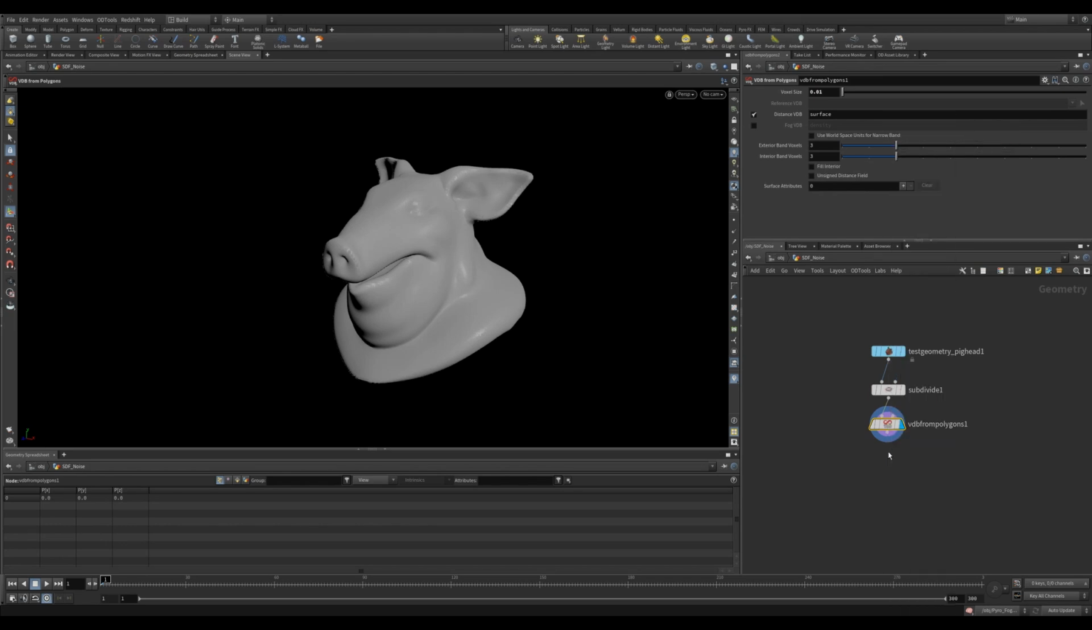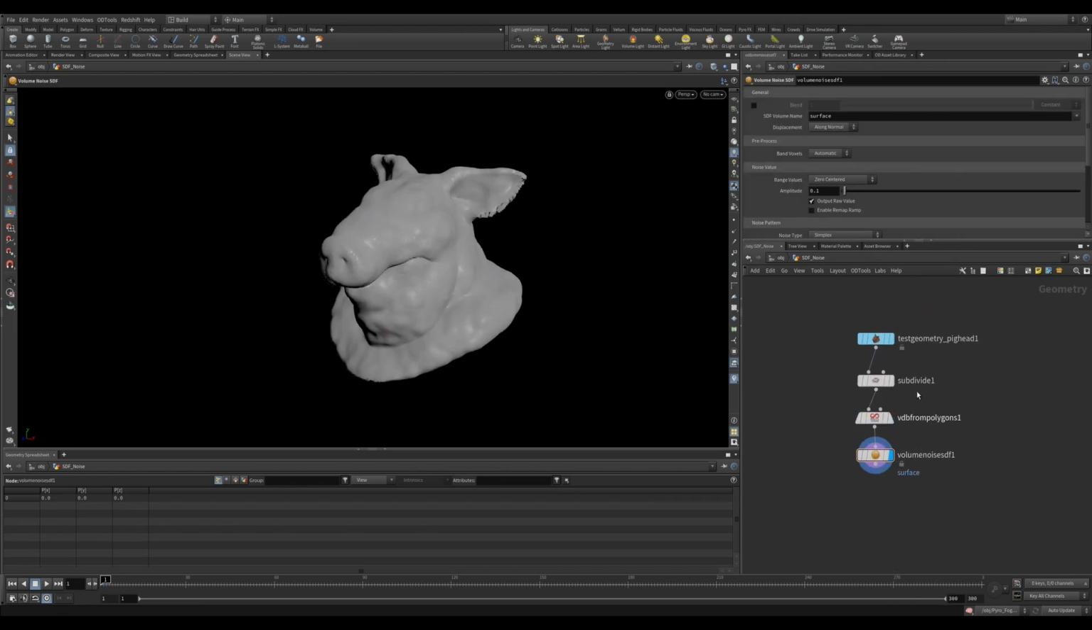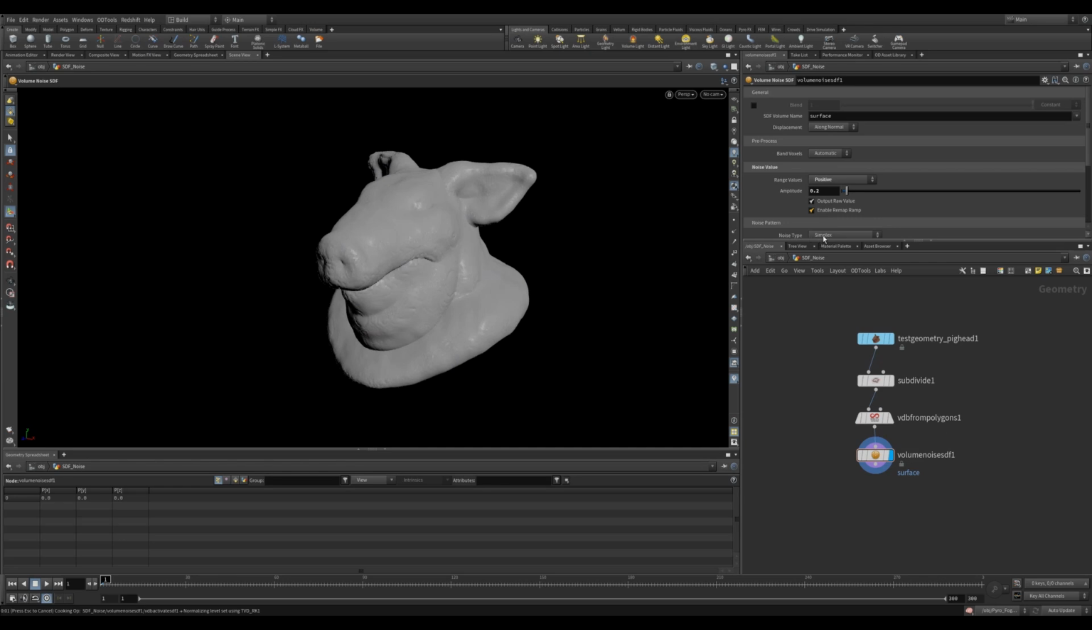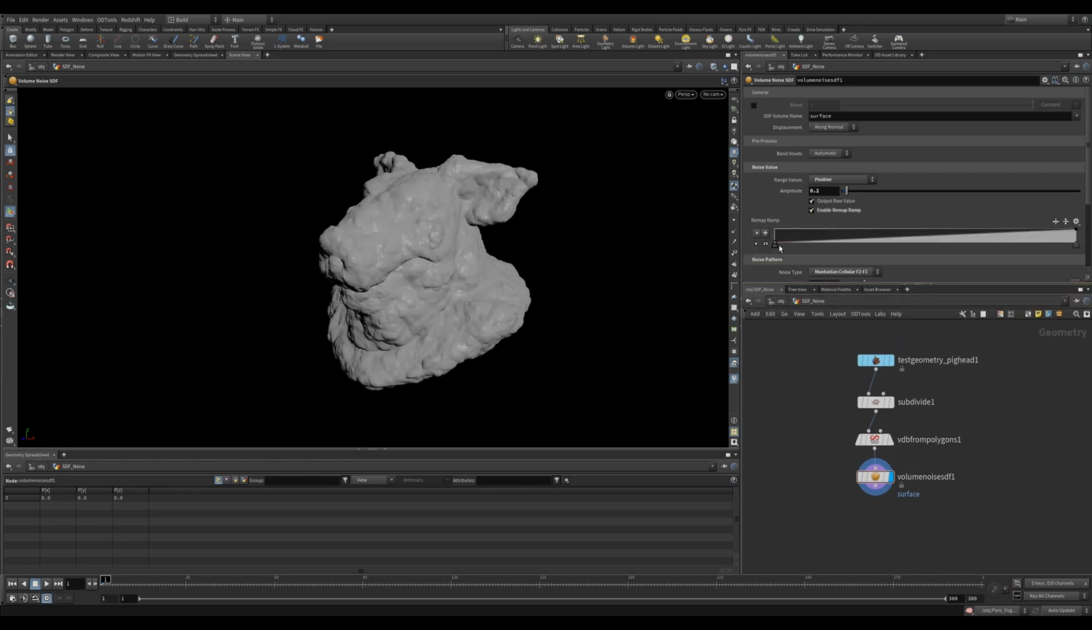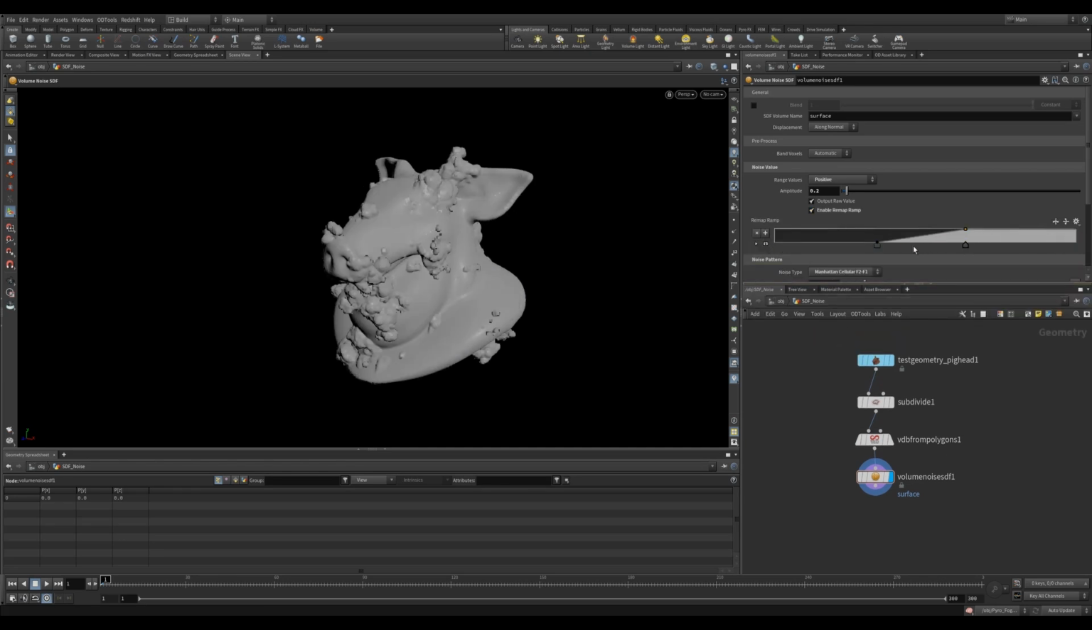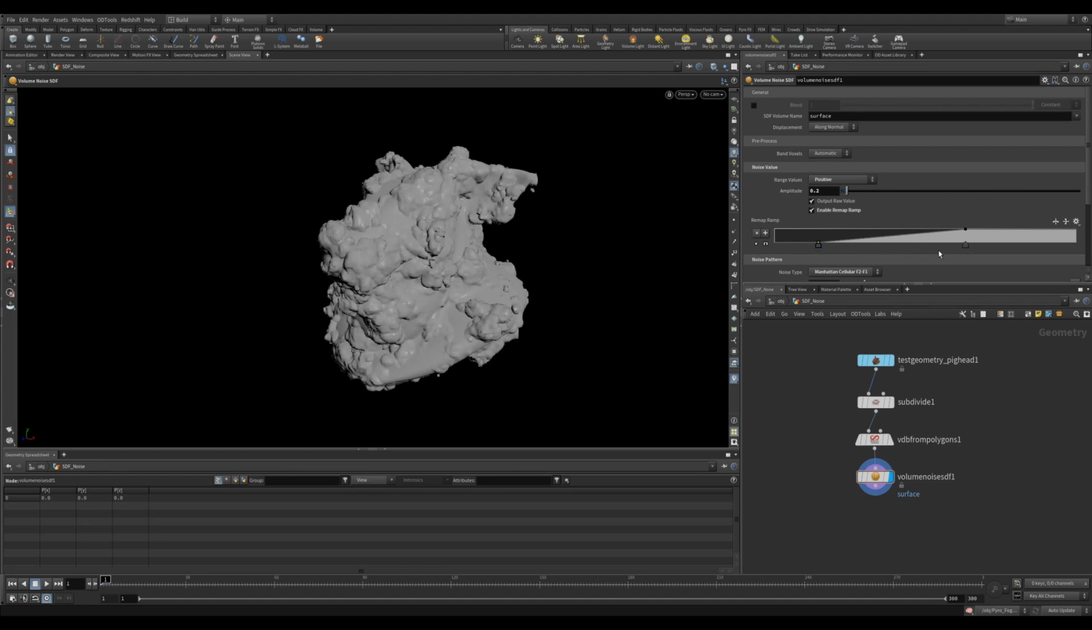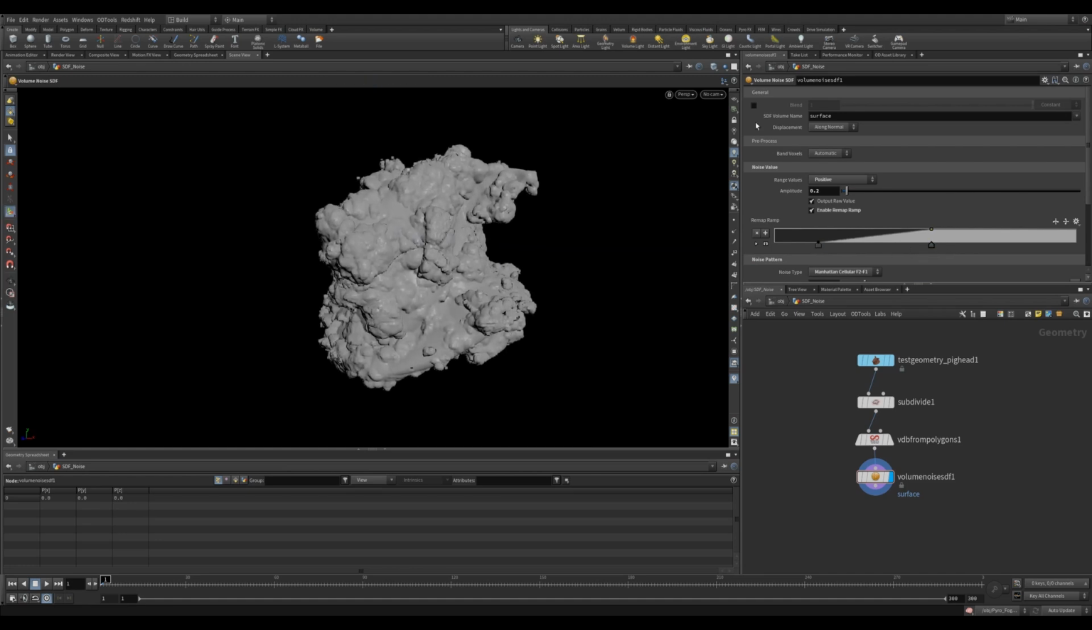Let's drop down a volume noise SDF. Let's dial in some noise. I'm going to change my noise to be positive. I'll also use Manhattan Cellular F2 to F1. I'll increase the amplitude. Then to make it a little more dramatic, I'll use a remap ramp and clamp my values. Now in order for us to get the blend mask working, we need to set up a mask.